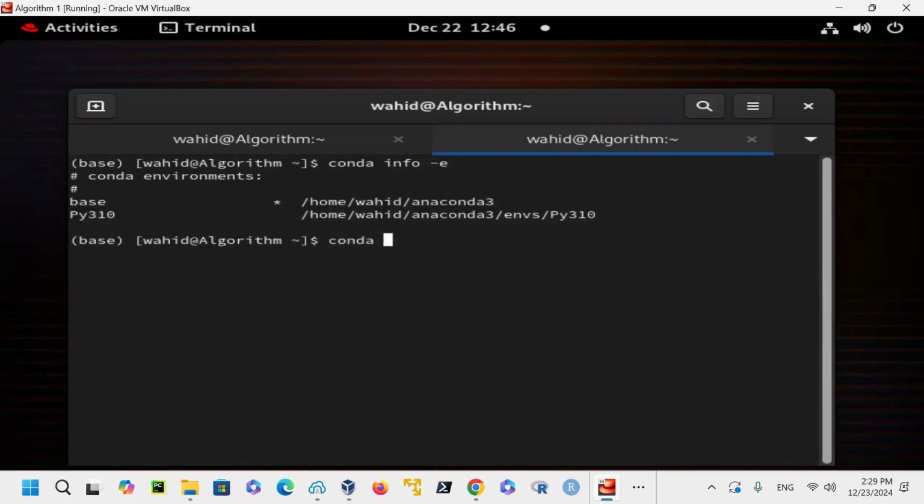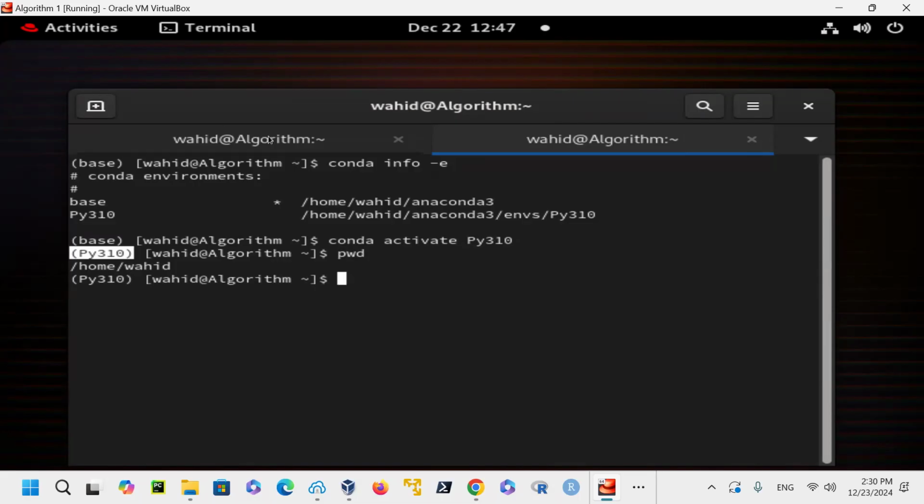If I say conda activate, now all I have to type in is Python 310, because this is base, and I want to change it to 310. 310 is the name of the environment that I created earlier. I'm going to change my environment. Notice, since I said activate 310, it just changed my base to 310. Now I'm on the home directory, but it's still under 310. There's more information. Notice that under Anaconda Python 310, this is basically the path to that one.